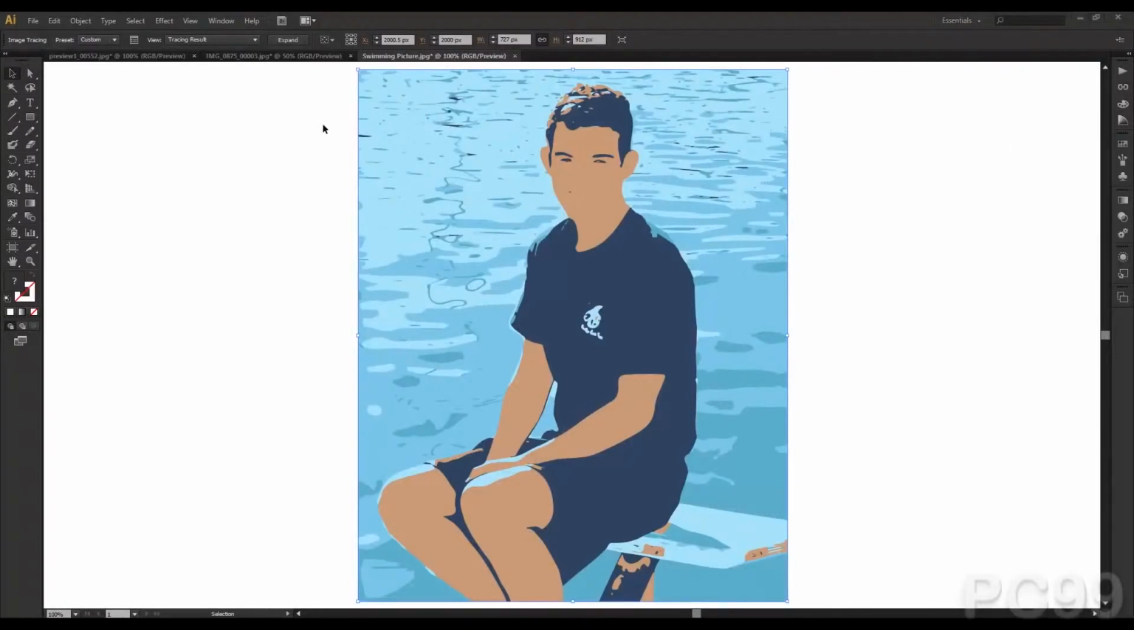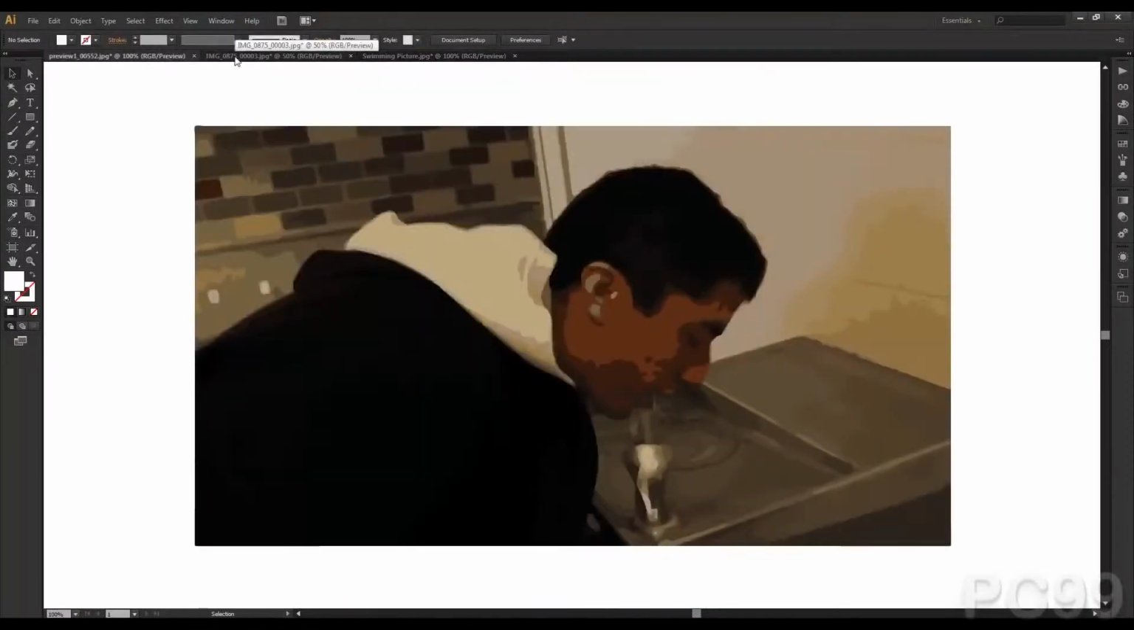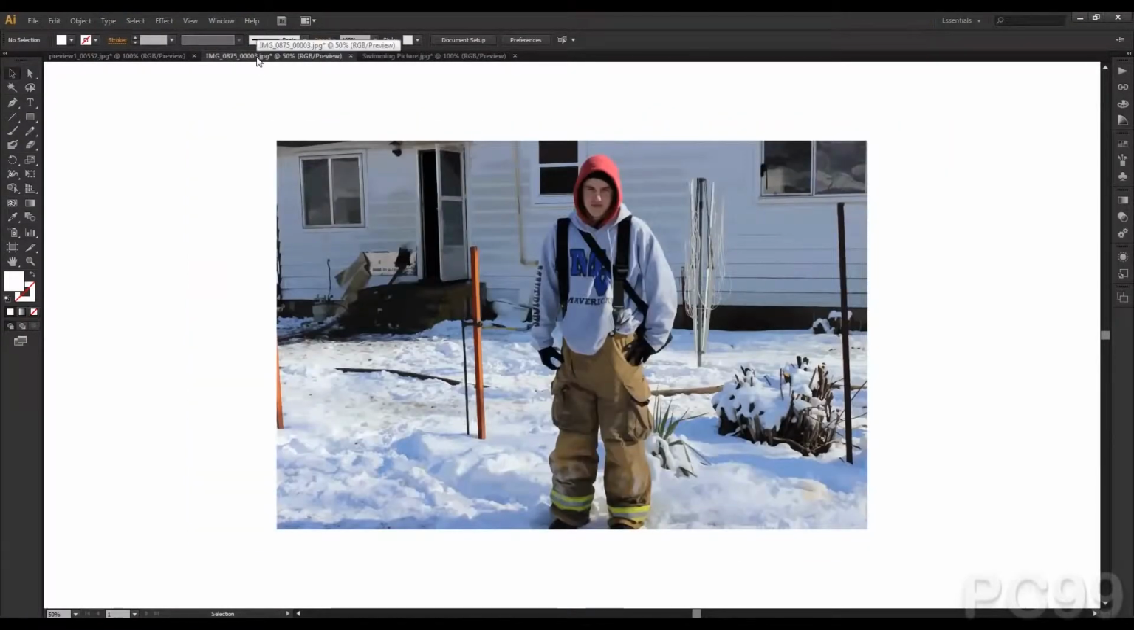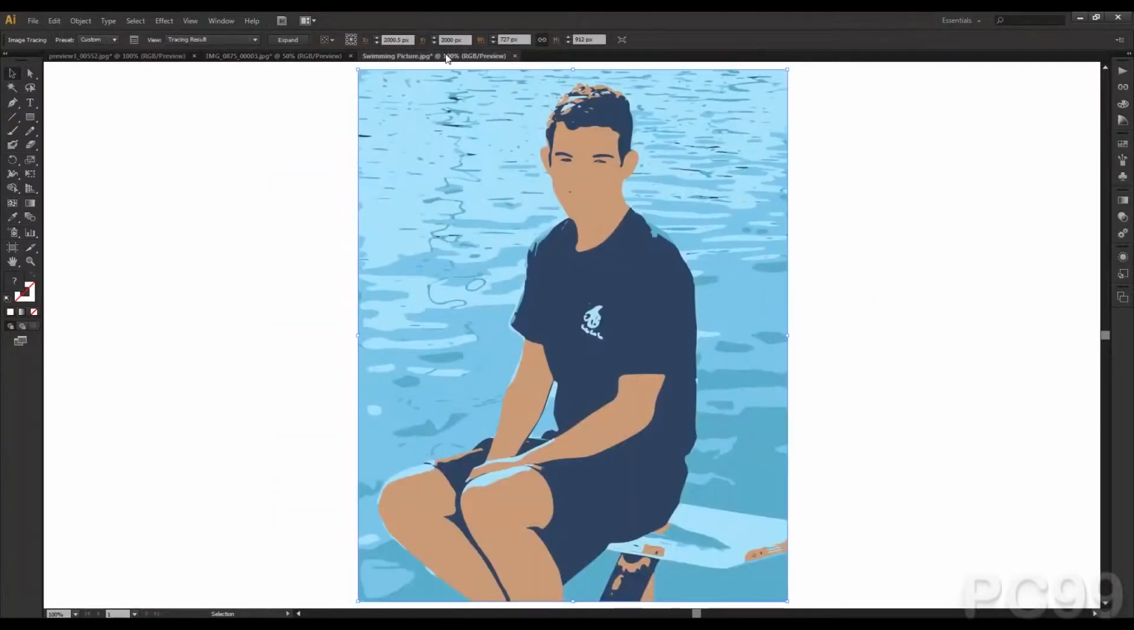Today's tutorial is going over something called the image trace tool, which can be used to turn your bitmap images into vector graphics as well as just create awesome looks. I have three examples I'm going to go over. This is an example from an actual video. Here's an example from a picture. And here's an example, a very artistic example.